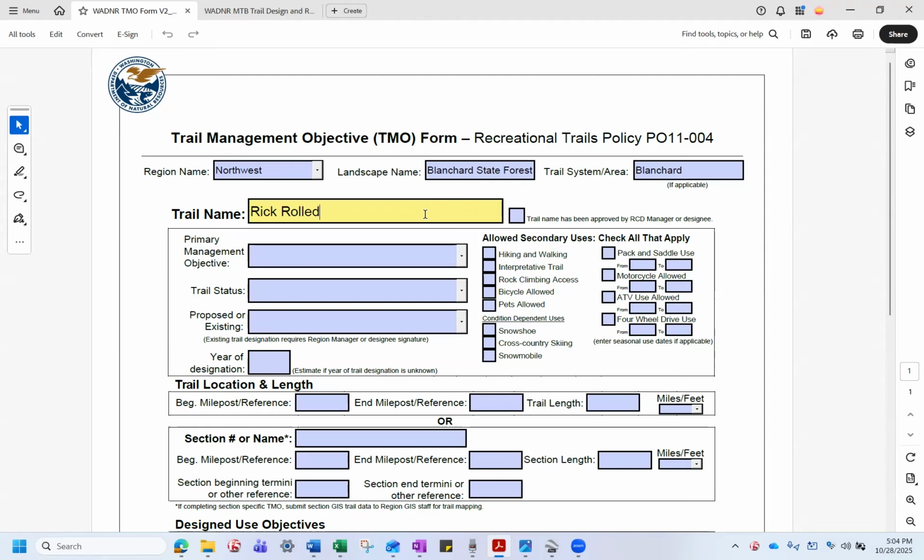Some of you may remember Rick Foster. He managed Blanchard for about 20 years before retiring in 2020, and when we got around to sanctioning this trail, we came up with Rickworld as a subtle nod to Rick. He was pretty touched when I gave him a trail map with that trail name on there, and I think he has it framed and hanging on his wall.